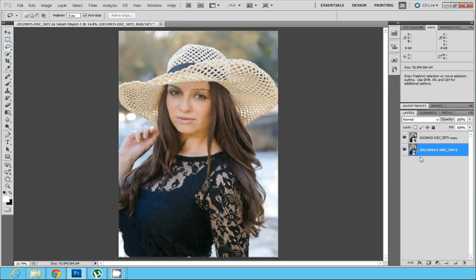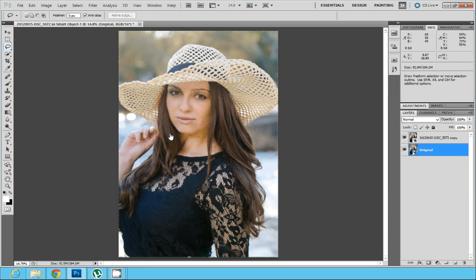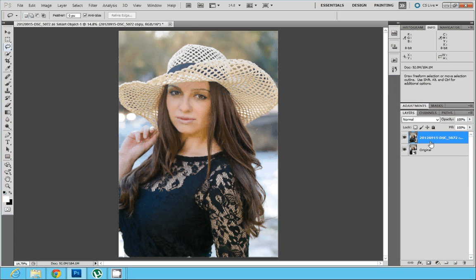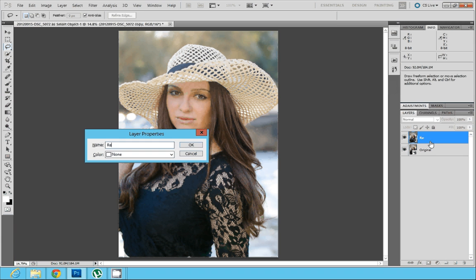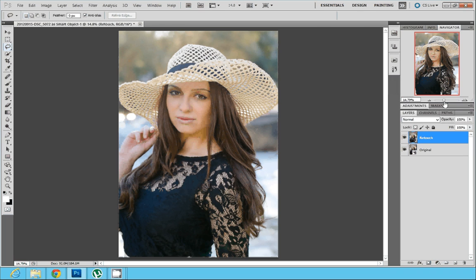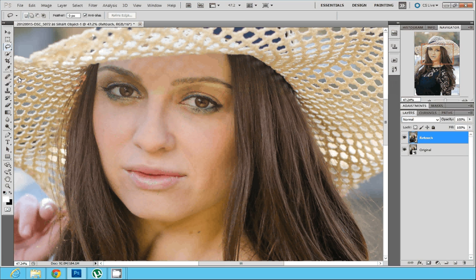Alright, so I'm going to rename this to original, because that's my original file that I want to work on. I'm going to rasterize this layer, which converts it to a normal layer, and I want to call this Retouch, because my first step is my retouching. So I go over to my navigator, and I can zoom in here, and I'm ready to go.